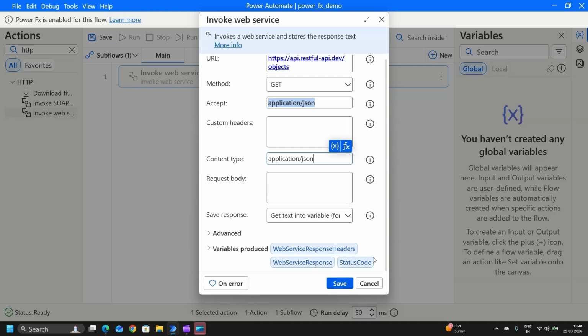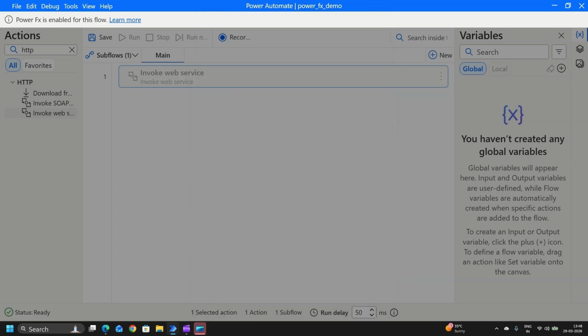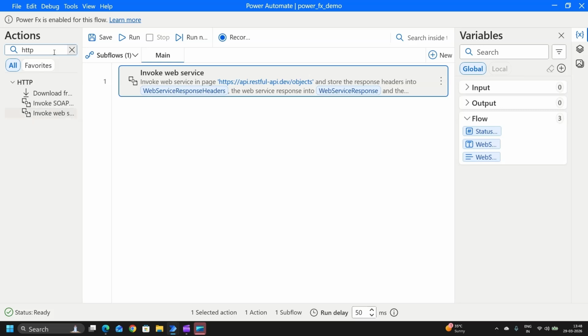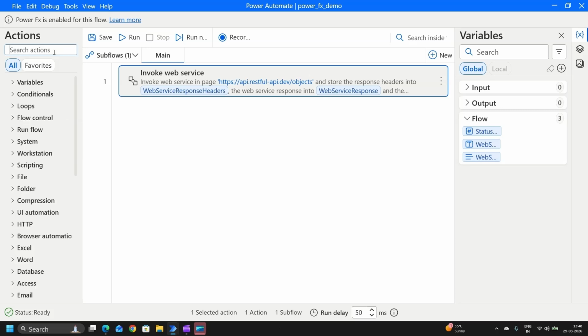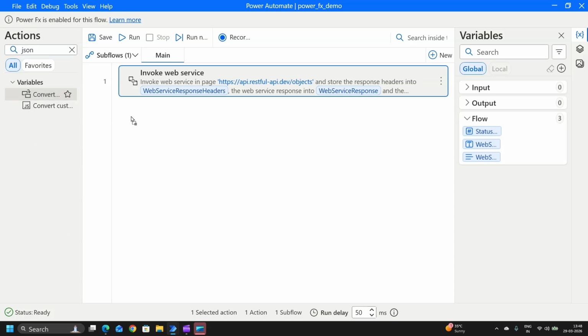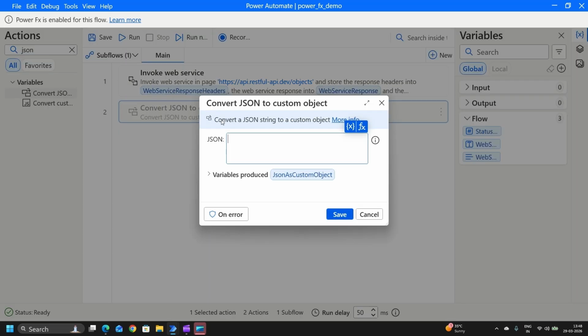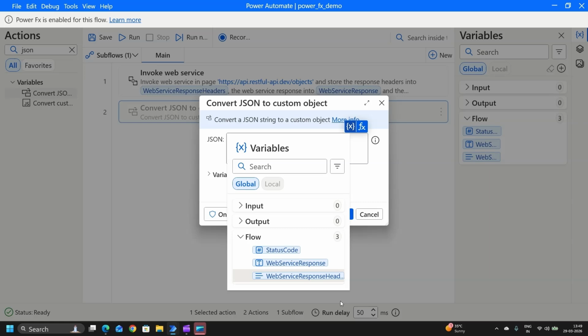Okay, our JSON response will be in this web service response. Let's click save. So this will give me a JSON string, but we need an object for further manipulation. So we'll do this action next. That is to convert JSON to custom object. We'll be getting the JSON string from the previous action item, and we'll be converting this to a custom object.